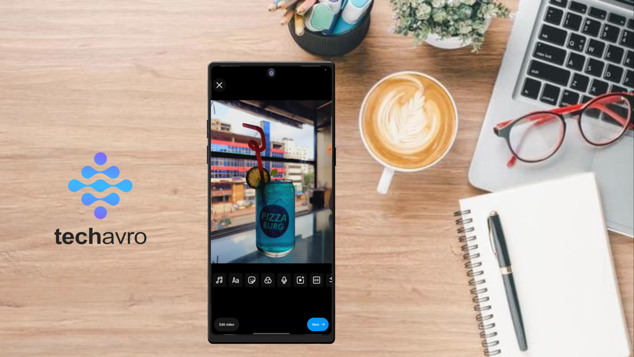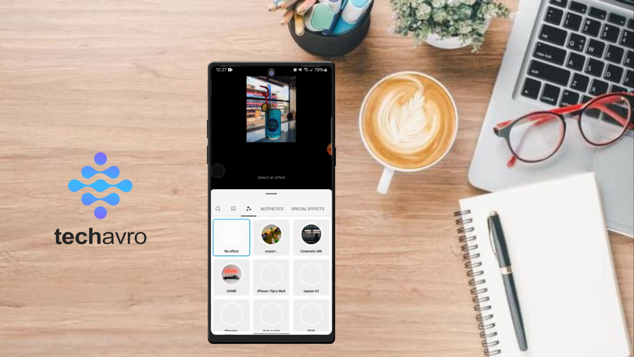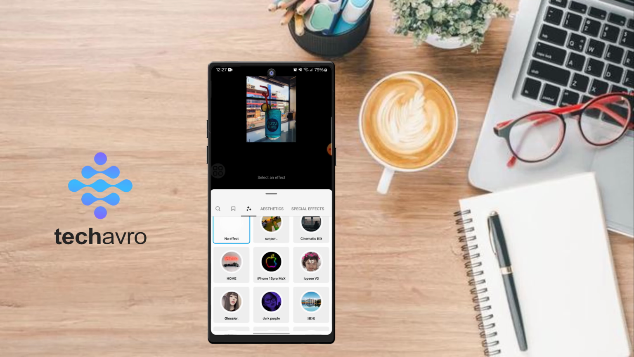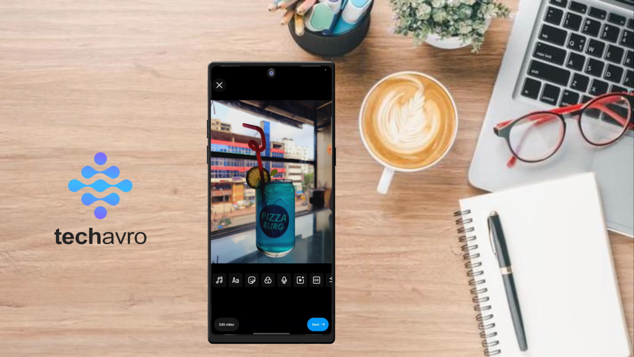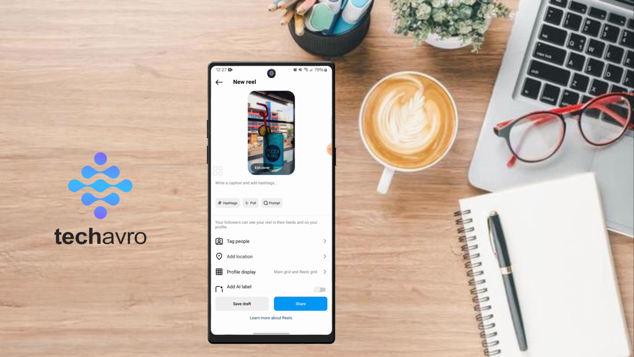Then you can see there is an option effect. You can customize or set any effect on your pictures. And then other of these things you can use. And after all setting this, just tap on next. Then you have to tap on share. And then your reel will be shared. So guys, that's it. That's how you can do it.